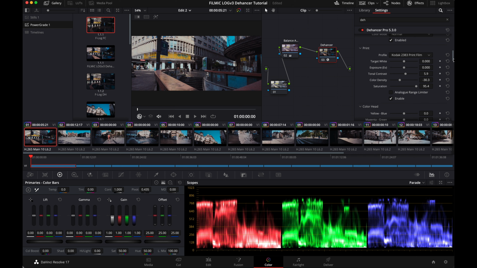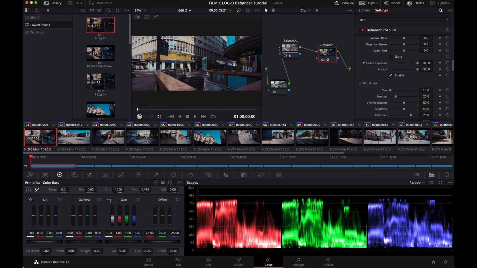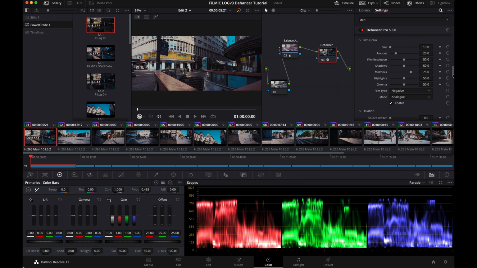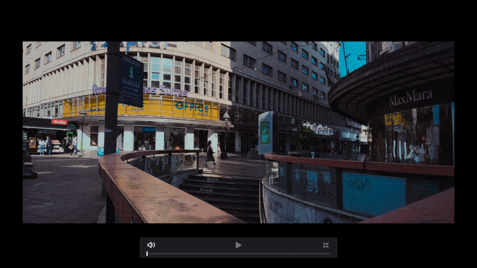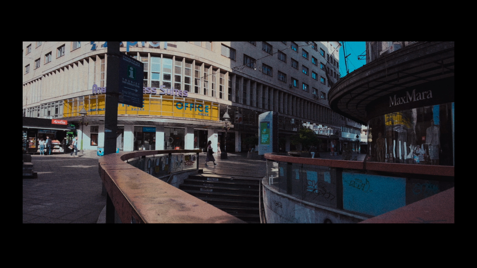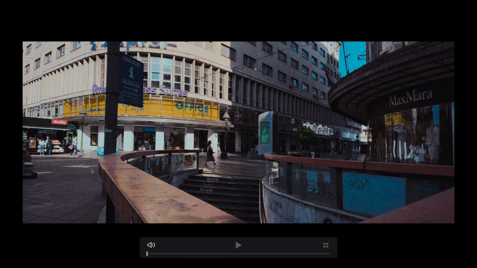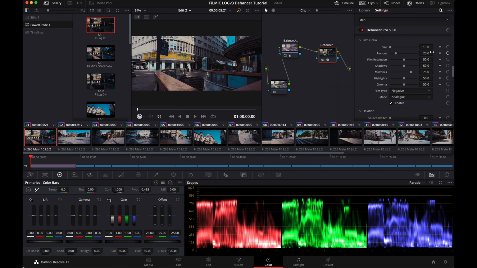I'm not going to bother with color head. Film grain I will mess around with a little bit. Size I'm going to leave at 1. Amount I'm going to put all the way down to 2 though, because if we go full screen on this, it's pretty grainy. That might look okay for some 35mm emulations, I guess. Definitely a 16mm emulation. But I want a little bit less pronounced grain. So I'm going to bring that all the way down to 2.